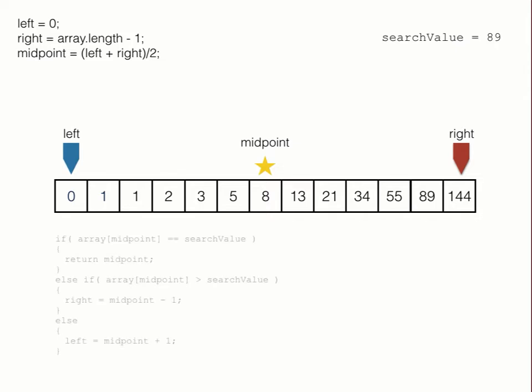Here we go. Here's the core logic. The first thing I do is I compare the array at midpoint index to the search value. If they're equal, hey, I'm done. Just return that index of midpoint. If, however, the value at midpoint is larger than search value, what I'm going to do is reposition the right tag. And I'm going to actually place it to be 1 index before midpoint. And it's going to be just before midpoint because there's no point in searching at midpoint. And so right would become index 5 in this case.